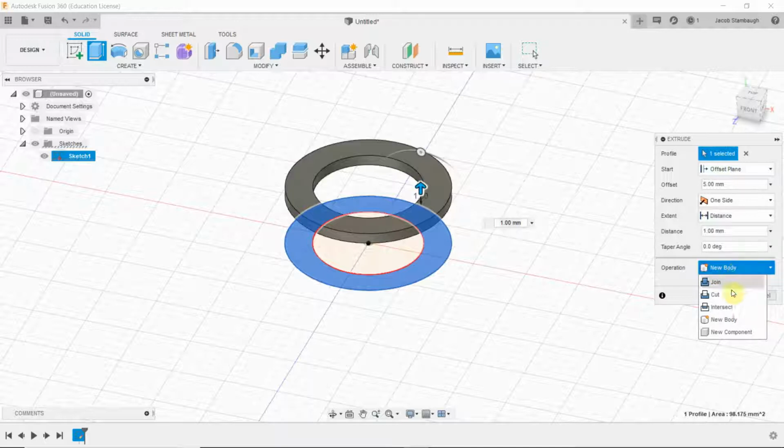And operation, so this is where Extrude comes in handy. You can do a bunch of different operations with it. You can join two different bodies together, you can cut one body from another, you can make some defined intersection from another. We'll get into that a little bit later, that's a little more complicated. Or you could do a new body.